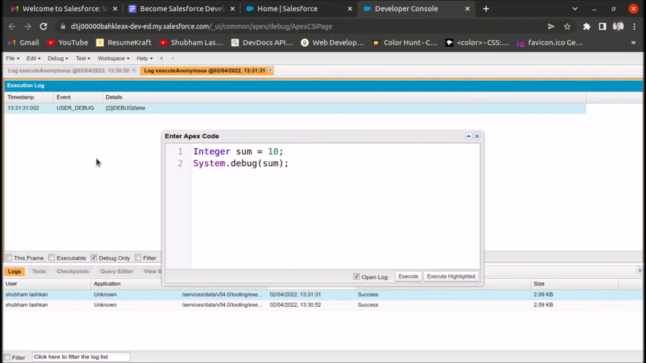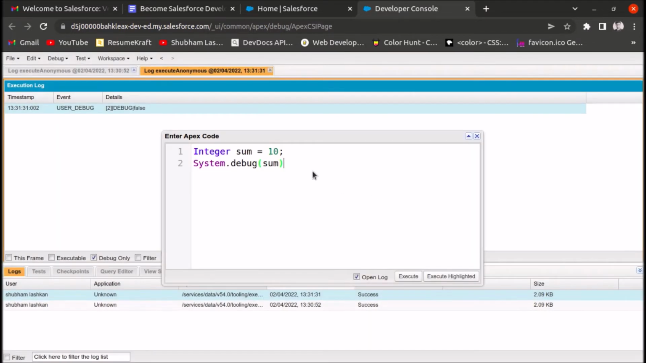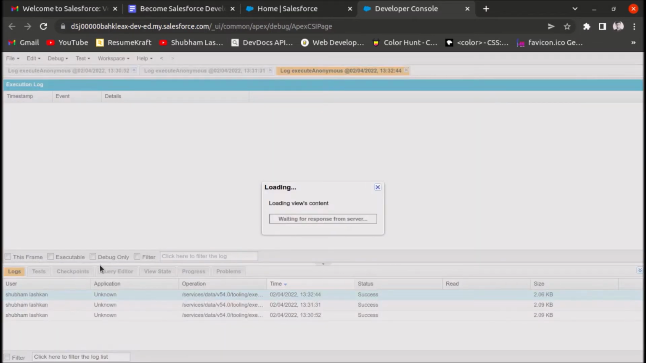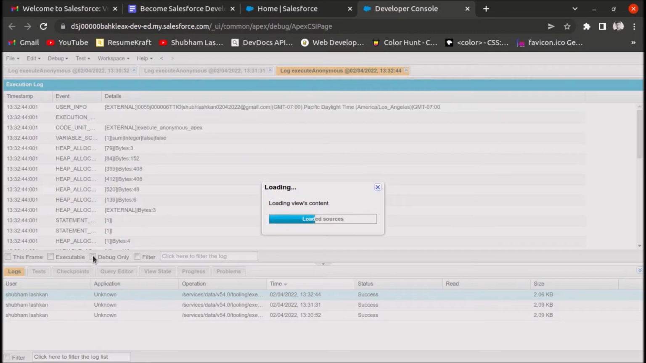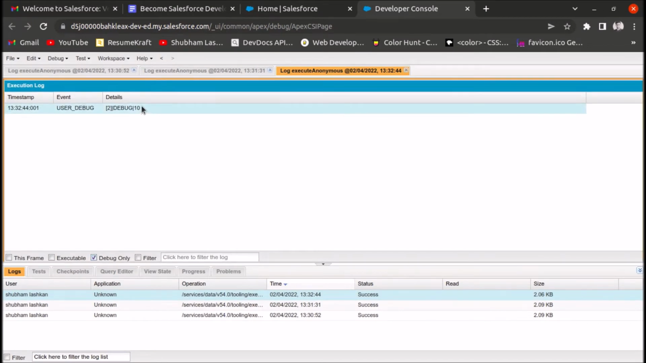If you don't write the semicolon, it will throw an error. Yes, it is saying unexpected token. So we have to write this and then execute. Now let's see if the value is printed or not. You can see that 10 is printed here.